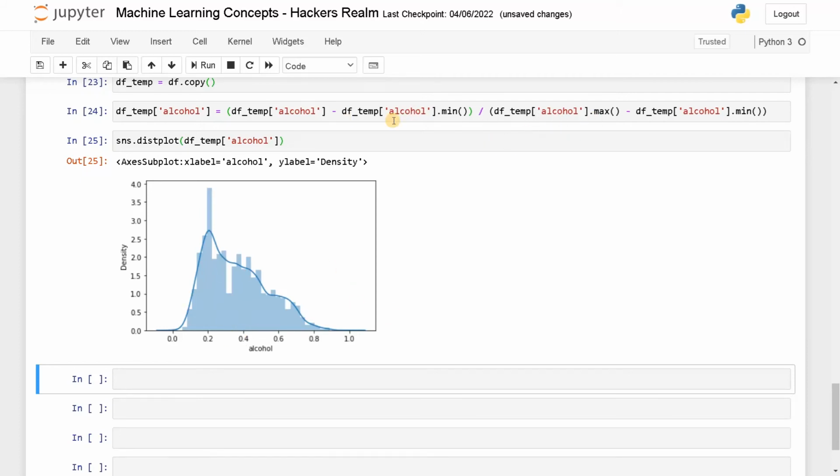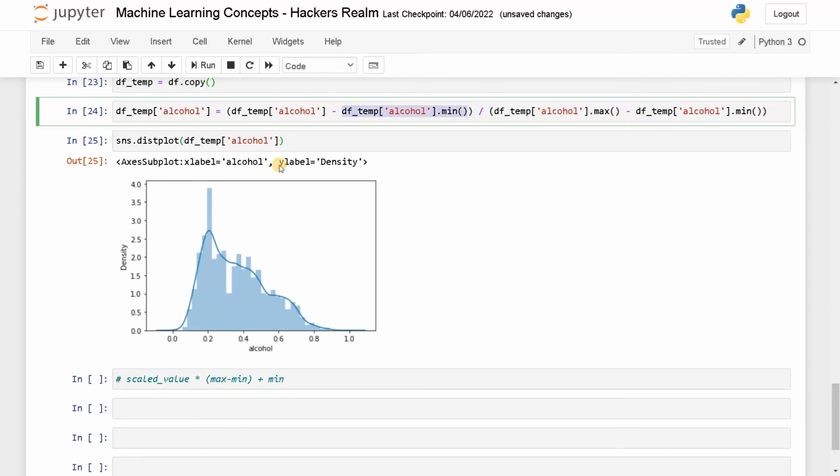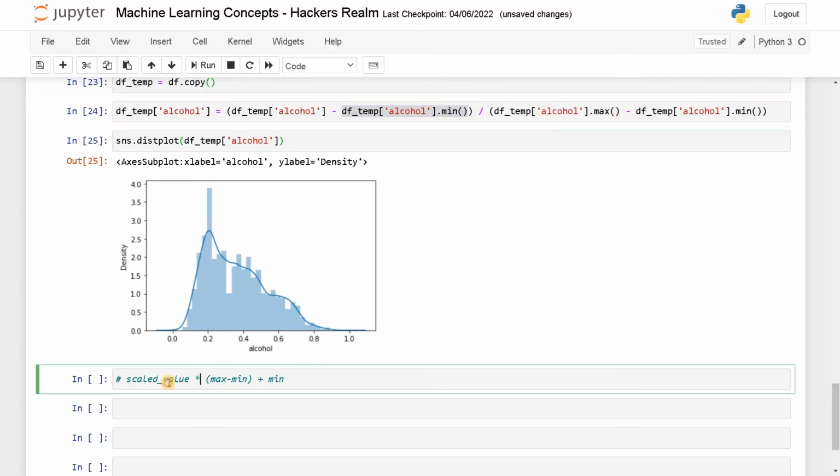So if you want to get back the data, you can apply the formula like this: scaled value multiplied by max minus min plus min. So for this you have to store these minimum and maximum values before doing the transformation, so you can again get the original value. So original value equals this, so this is the formula if you want to get that original value.